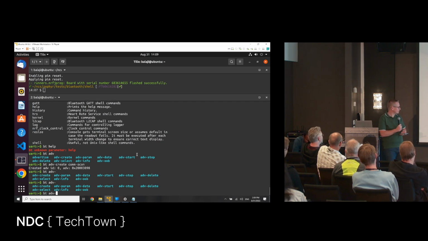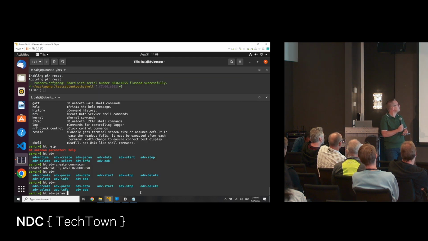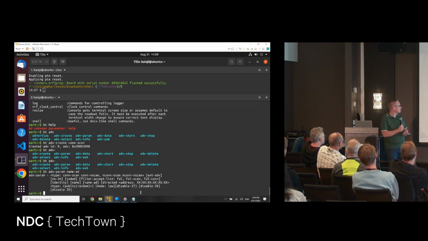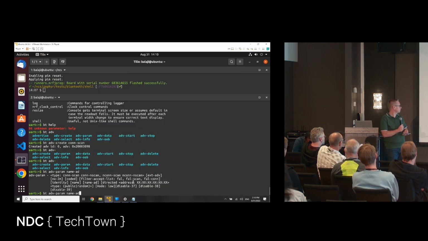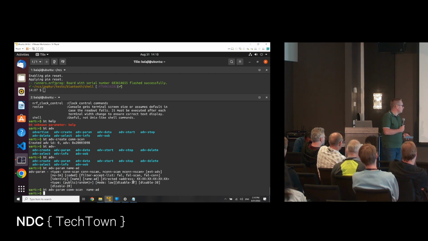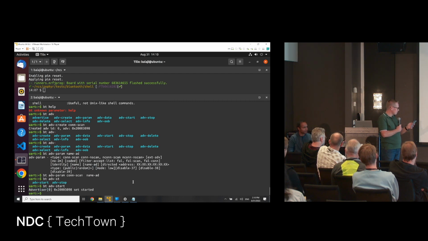Creating, I have to provide the parameters. I'm going to quickly refer to my cheat sheet here. It's name add, yeah. Sorry, conscan. I've missed that one. Conscan, name add. This is just configuring the advertisement. So now I'm going to say adv-start. This should start advertisement and should show up on Eirik's phone.